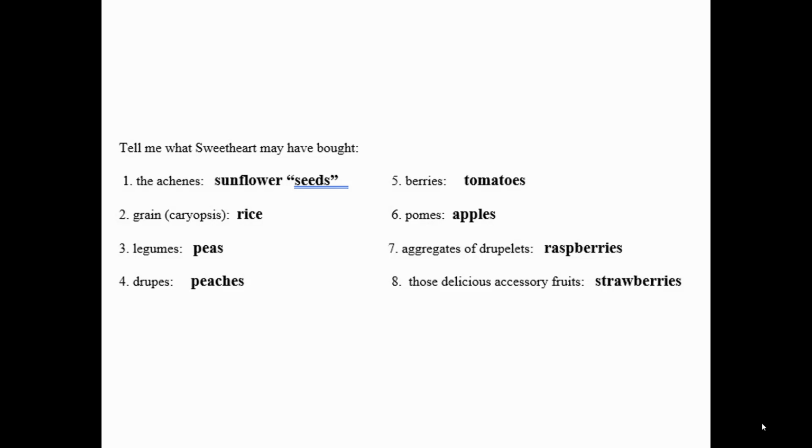Aggregates of druplets. So aggregates are many small fruits packed together, from one flower, and the individual fruits are one type or another. In this case, they're druplets. That's a raspberry, also blackberry. And those accessory fruits described before, where the receptacle is the fleshy part, and it's also an aggregate fruit, those are strawberries.